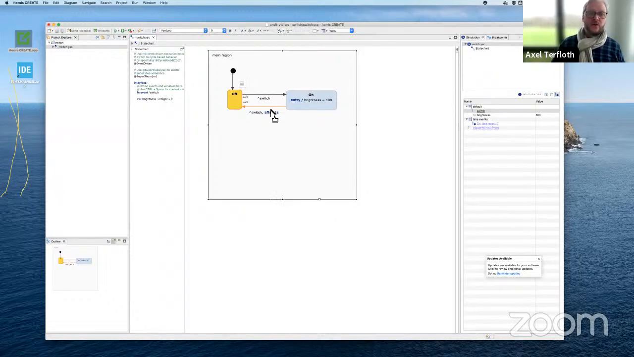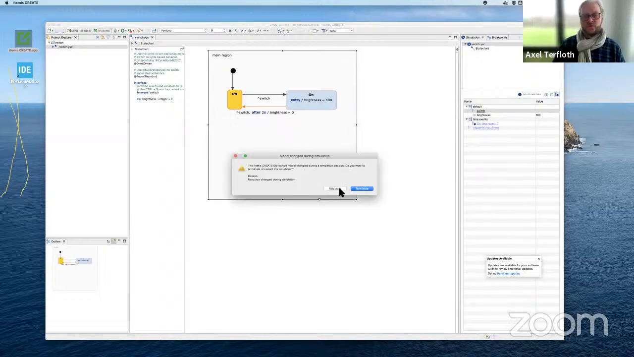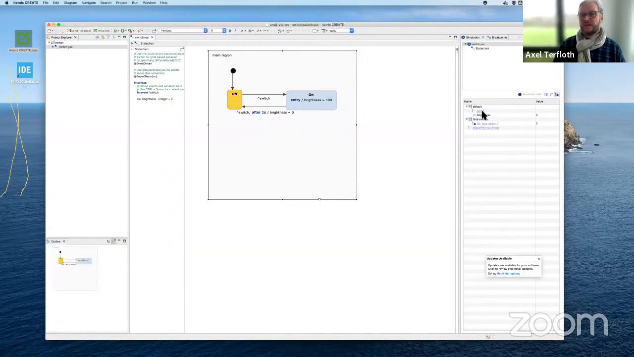So what we could also do is say, okay, we can have entry actions and also exit actions within the states, but we can also have actions on the transition. So these are executed when a transition is taken. And we can also say here brightness equals 0. Okay. Relaunch, switch back, and now it's 0.